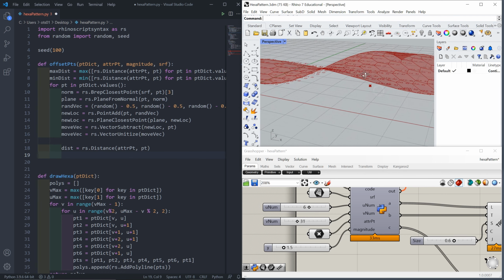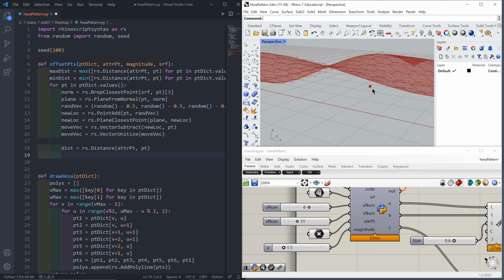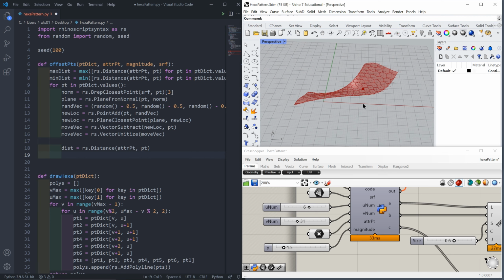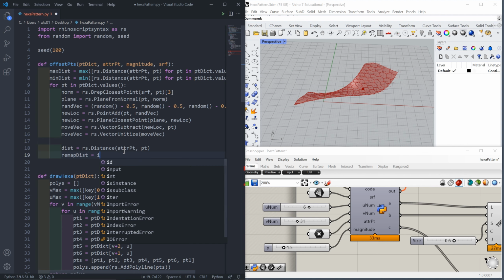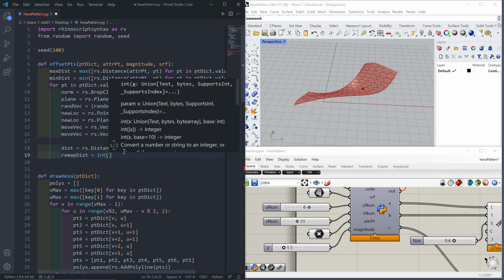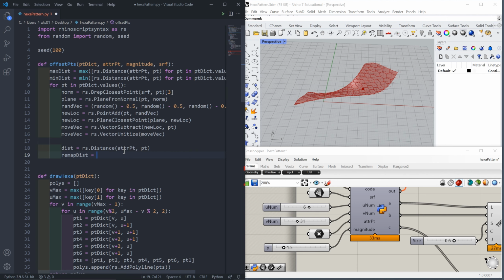Then we need to map the distance of the point to the attraction point to the domain. The domain ranges from 0 to our magnitude. It's kind of remapping. So we want to say remap distance equals to an integer, sorry, we want to use the distance subtract.